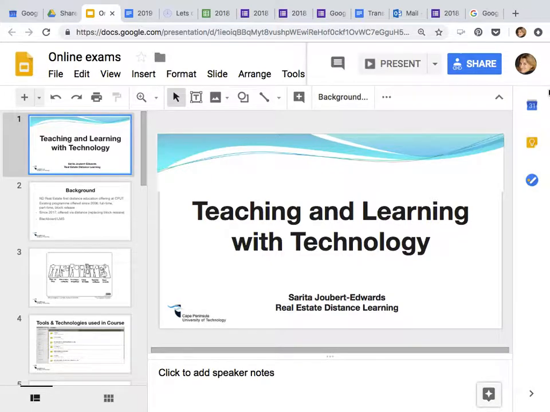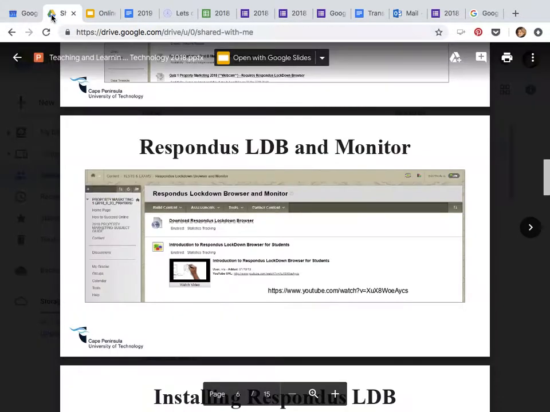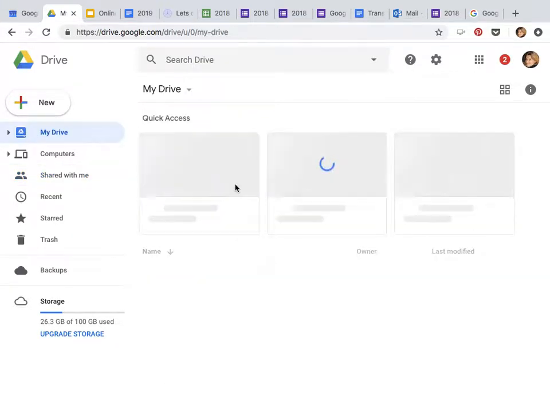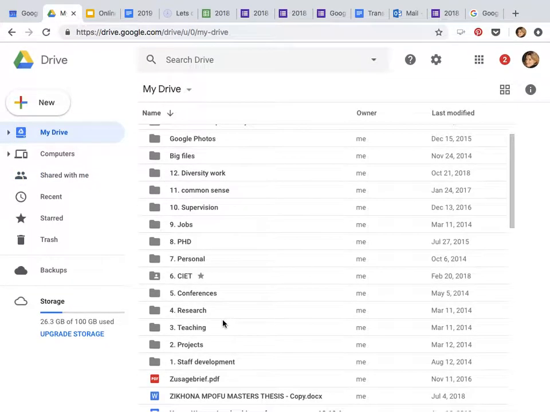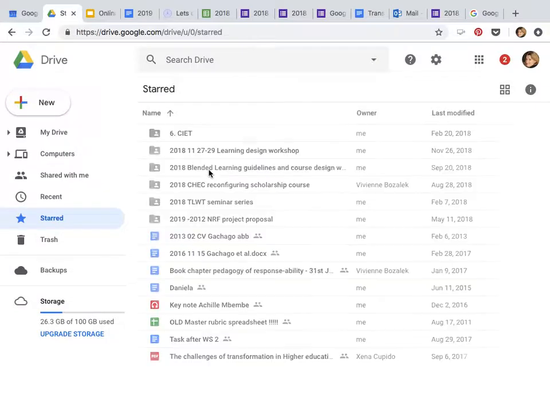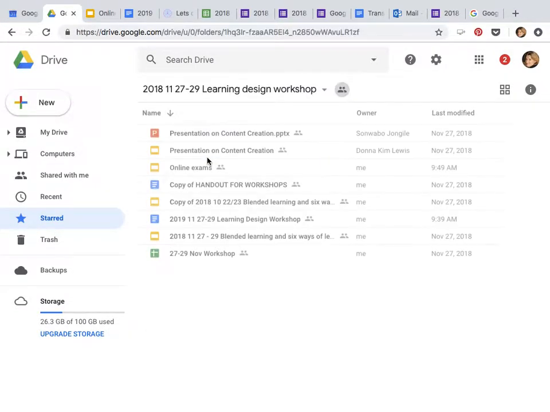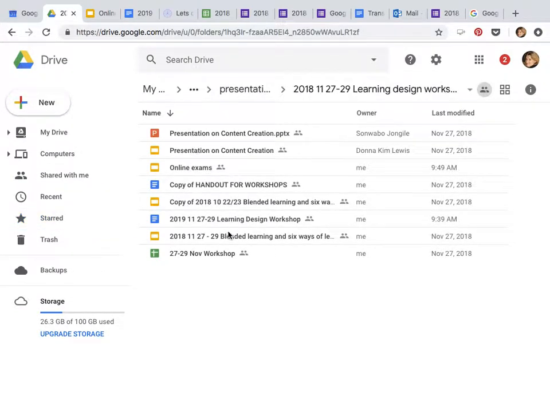So this is a Google slideshow that Sarita has shared with me, and I have just moved the Google slideshow into our folder for this workshop. We've got a folder on Google Drive, and everything that we have been working on is in that folder. You shared the whole folder with us.